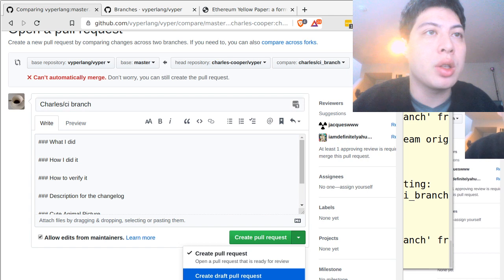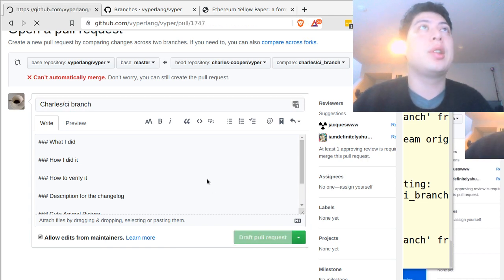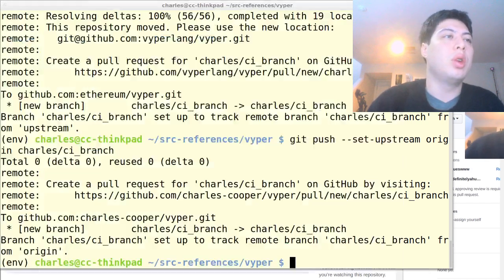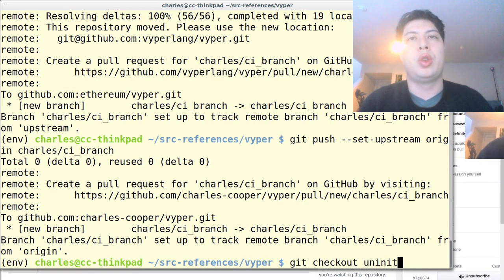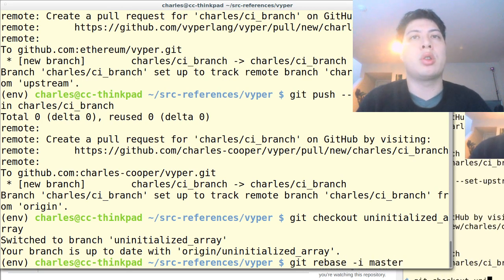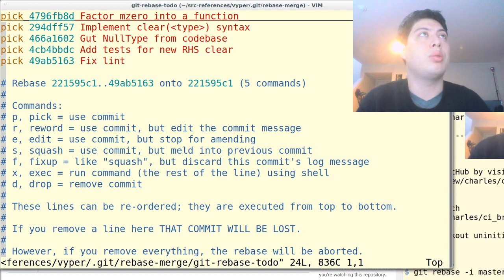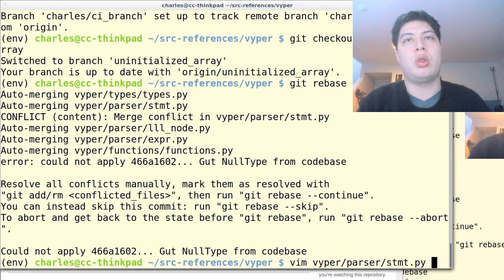And I'm going to make this a draft. And then while we're waiting for that, I want to rebase this against master. So this is kind of just routine stuff that we get to do. Could not apply. Of course I couldn't apply that.